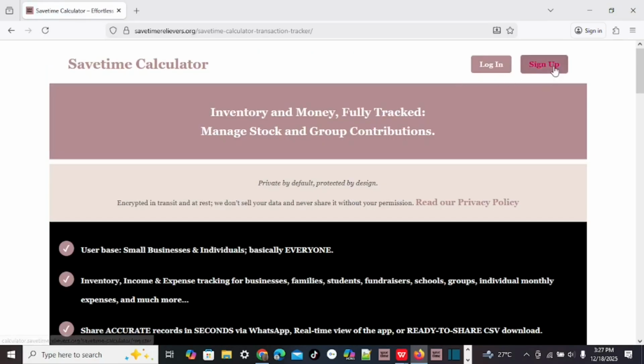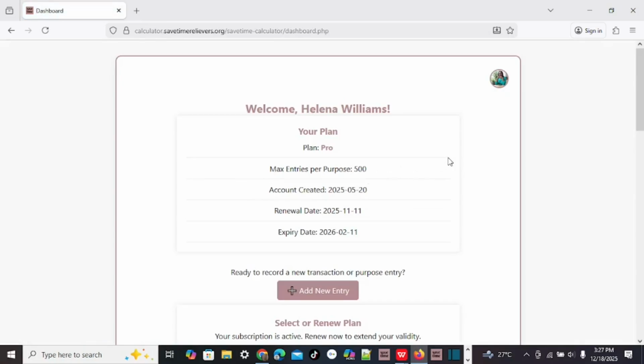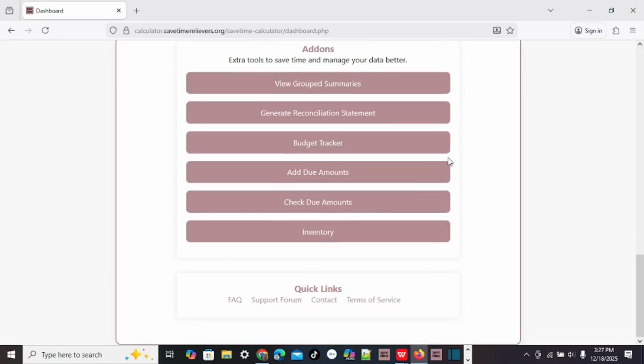You'll either sign up if it's your first time or log in, but I'm going to log in because I already have an account. After logging in, this is the main dashboard of the entire Savetime Calculator. But at this moment, we are interested in the inventory management system, so we are going to go straight to inventory right here.